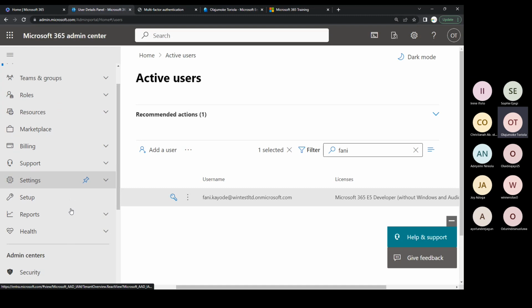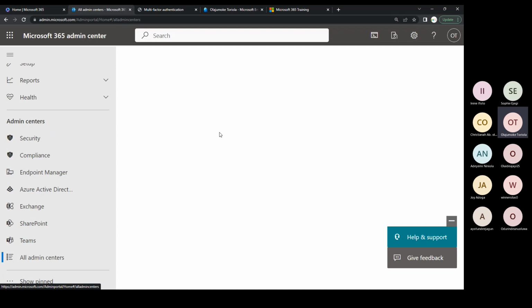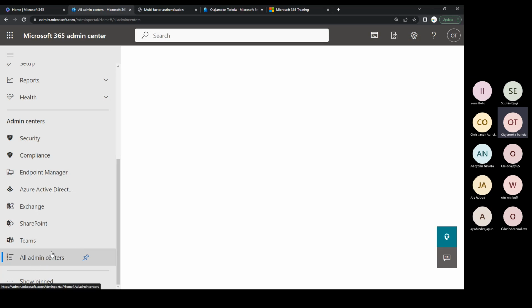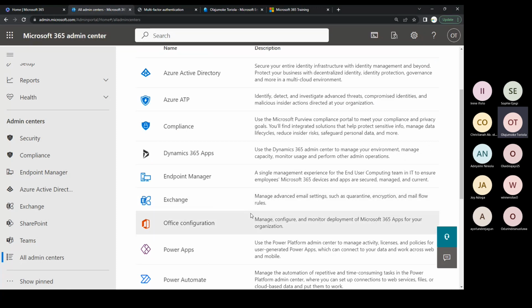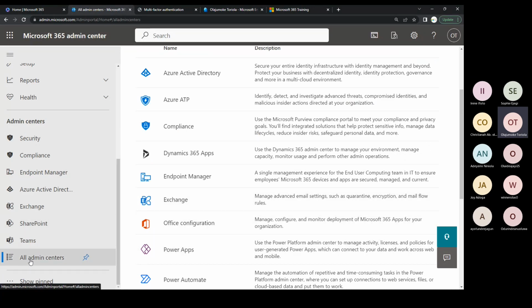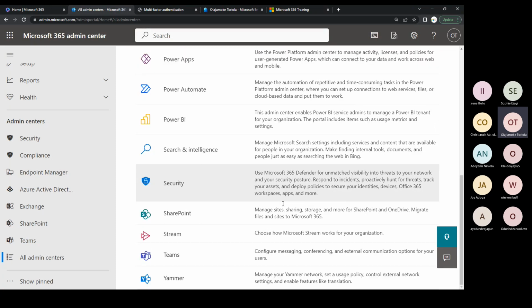So if you want to learn more about each of them, if you come to all admin centers, it's going to open here and you can see a quick definition of what each admin center stands for. So I'll just allow it to open. You can see Azure Active Directory, it gives you the description, it tells you it secures your entire identity. Azure ATP, compliance, endpoint, Exchange, these are all admin centers. It will tell you everything. On admin center, if you say show all, it will only show these few. But when you click on admin center, it will list these ones showing here and all of these here also. And you can check the description against what you want to do.